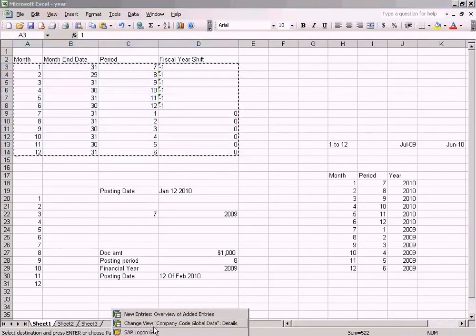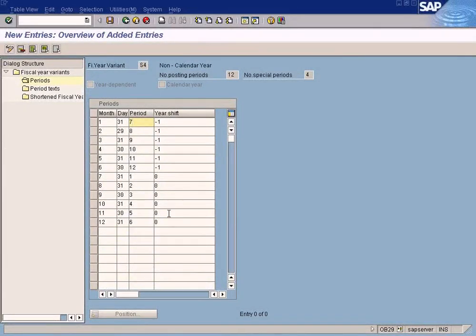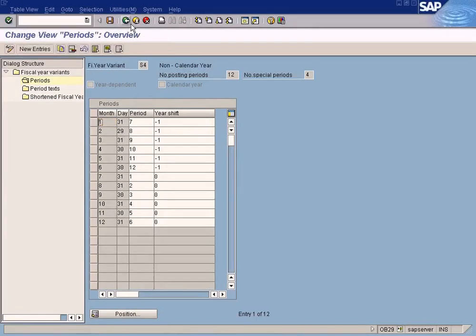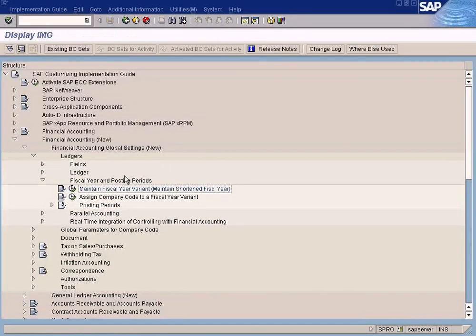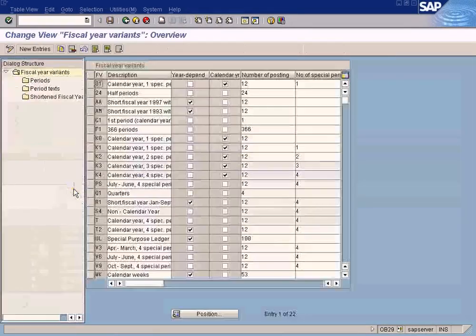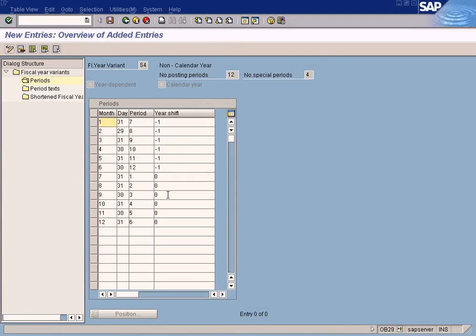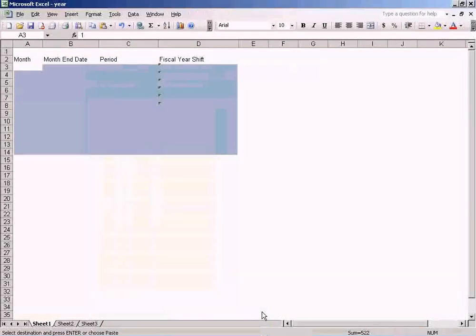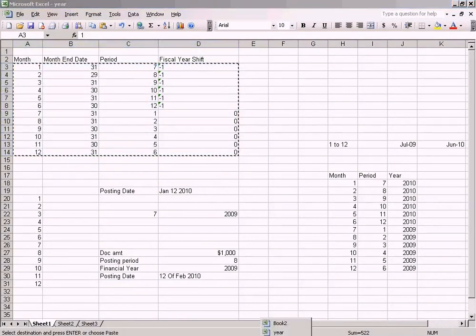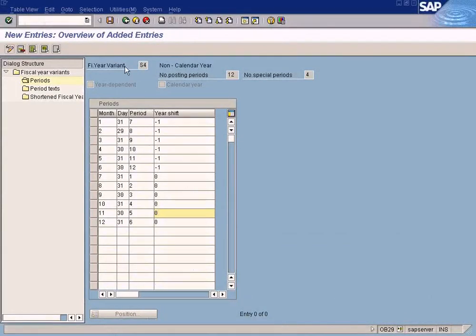Okay, let's enter this now. Let's go. I've already entered, right? Let me enter once again. Control V. Oh, let's cancel this. I'll do it from scratch. As this one, right? We go to posting period, new entries, Control V. Okay, I've copied this and entered here. Now I'm going to save it.